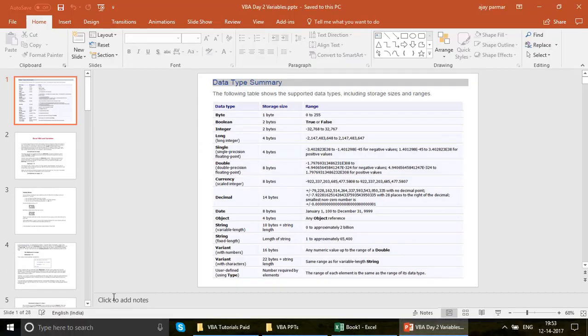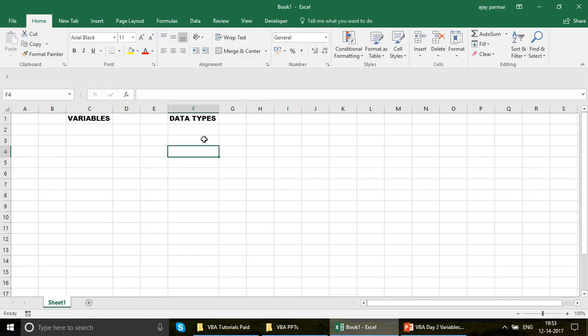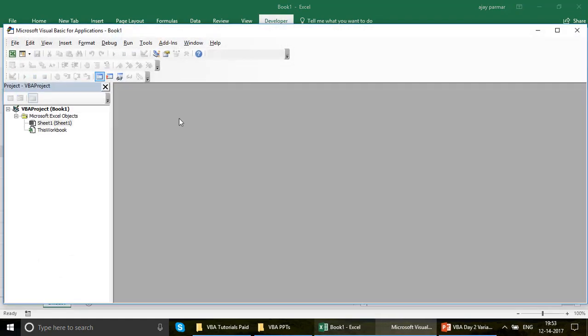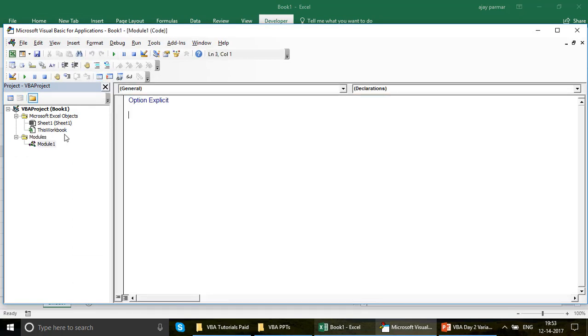So let's go to Excel. The first thing I want to do here is go to the Developer tab, then Visual Basic, as you know, and we are going to insert the module over here. Okay, so I inserted the module over here. Now here I will write the program.